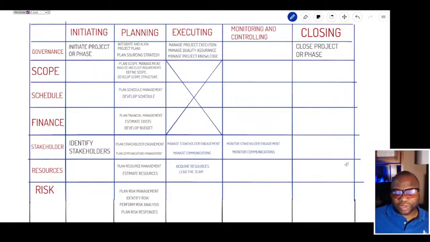All right, let's move on to our final one in risk. This is just simply called implement risk responses. And that means you are carrying out your responses to risk.